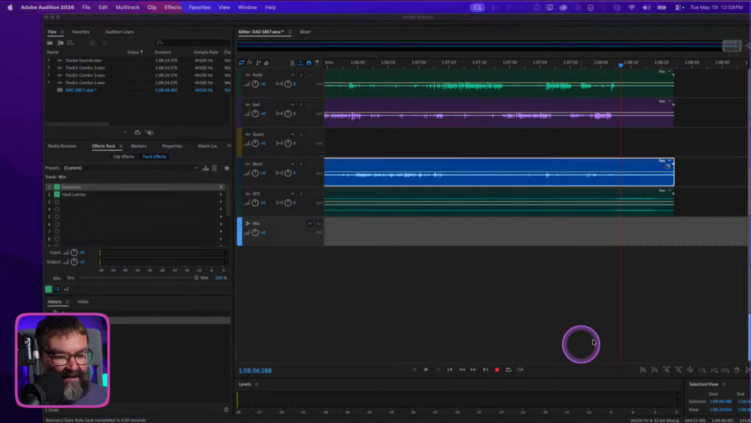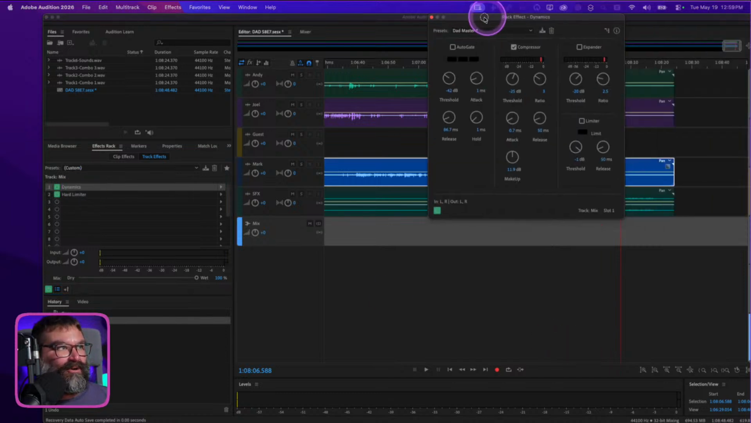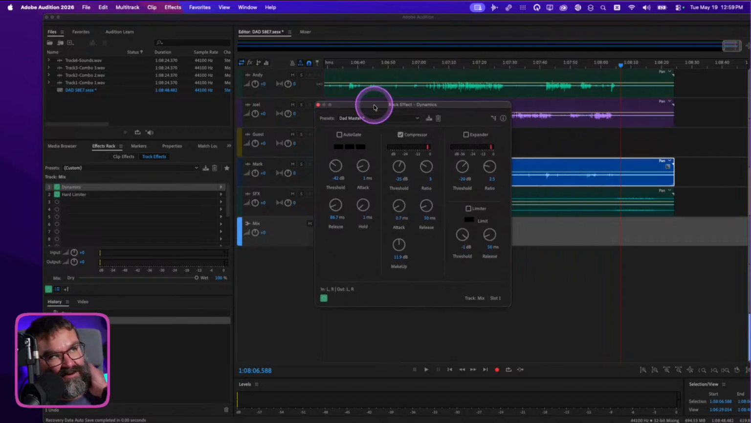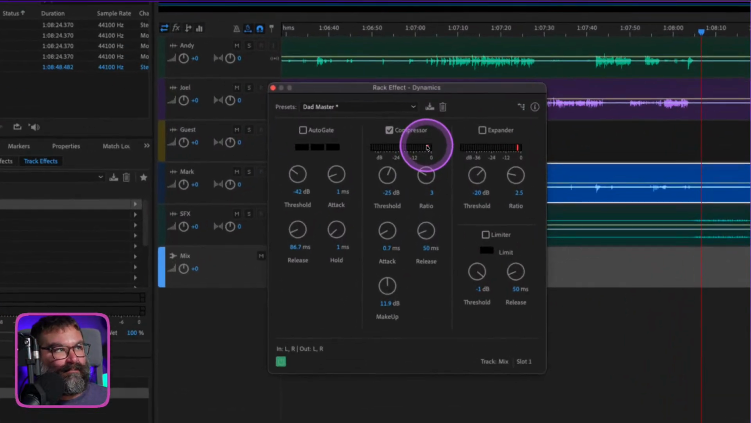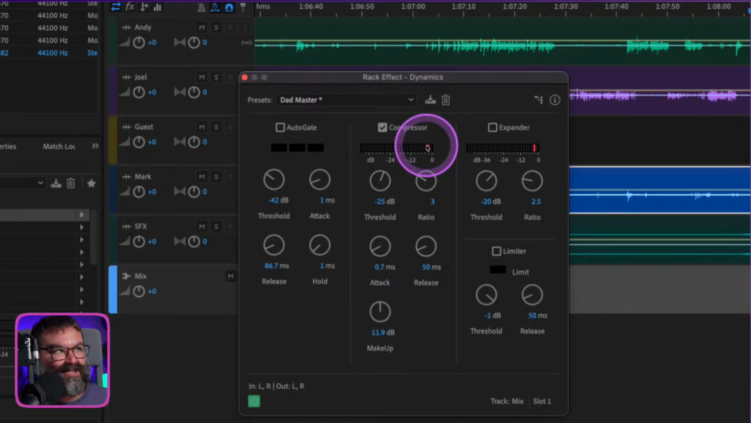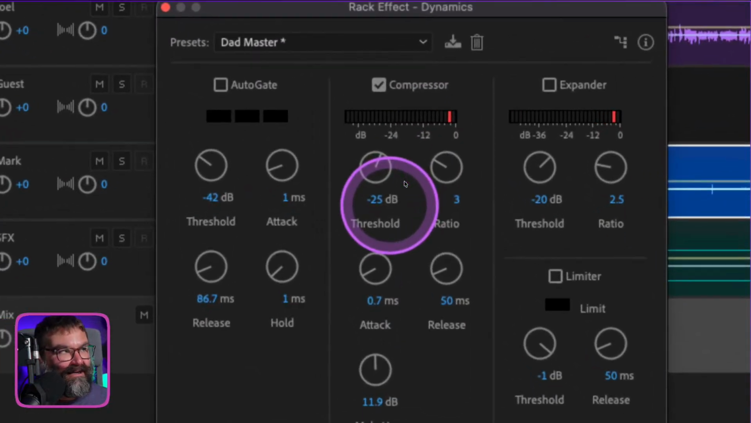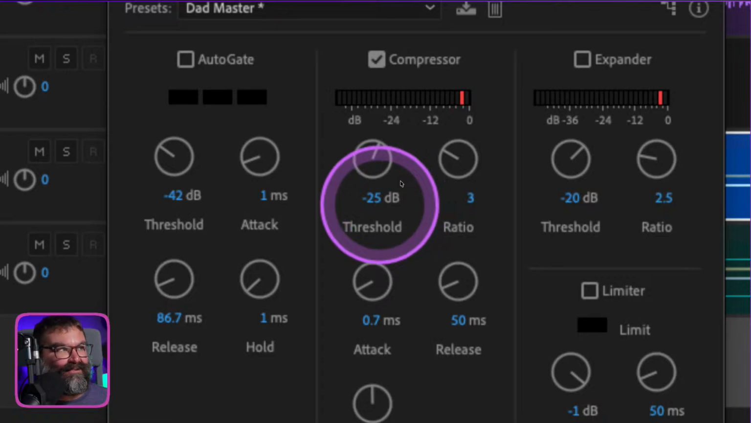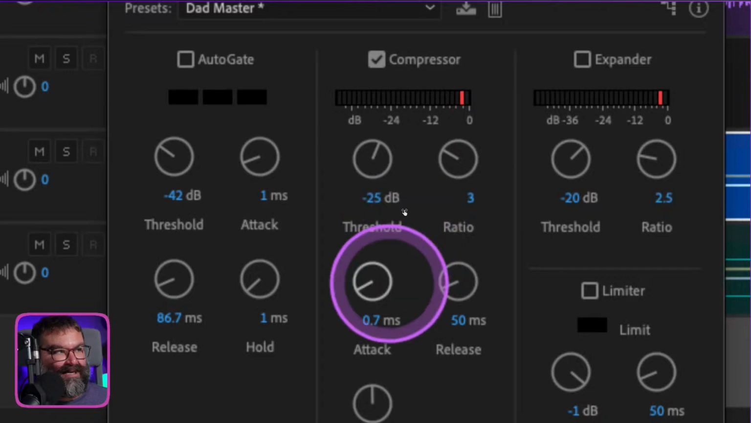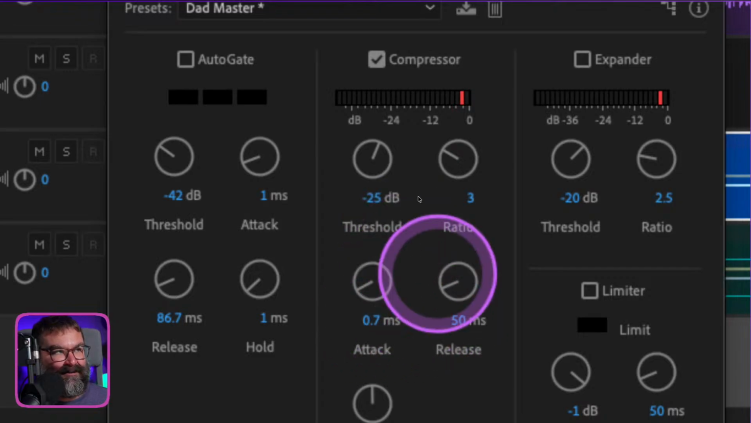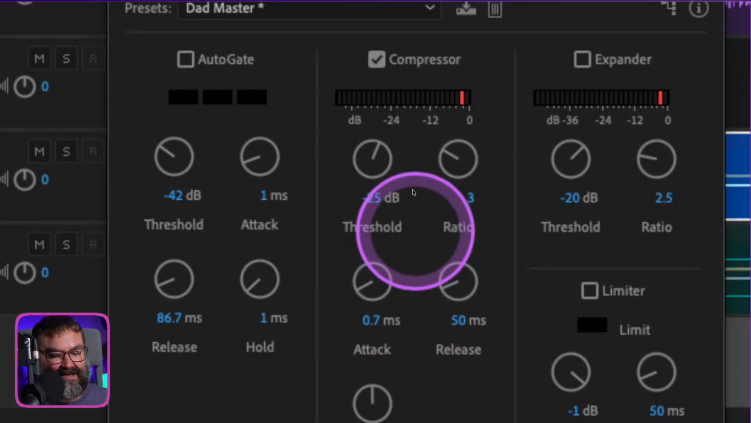So the dynamics that I have set up for this one is a little bit different. I don't have any auto gating on this, but I do have a compressor. So I'm compressing the whole track just a little bit, and my settings for that are negative 25 for my threshold, ratio of 3, 0.7 millisecond attack, and 50 millisecond release. And so what that does is that takes all of the sounds together and compresses them. So compression essentially squeezes them a little bit.